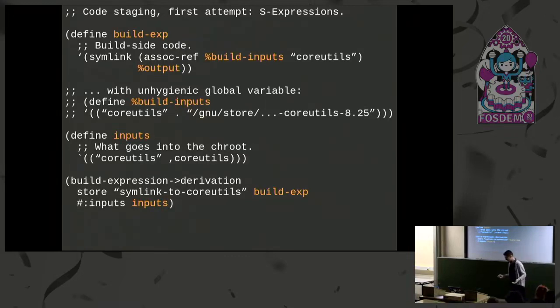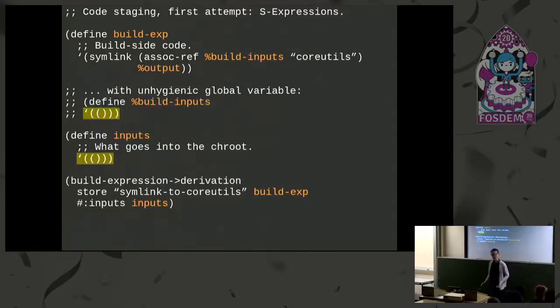And so it's possible that I might forget to specify some of my inputs. And if I forget to update my build expression when I update my inputs, the build expression will no longer work when I run it. So it's a bit fragile in that I have to update the inputs and also the build expression. I have to keep them in sync myself.